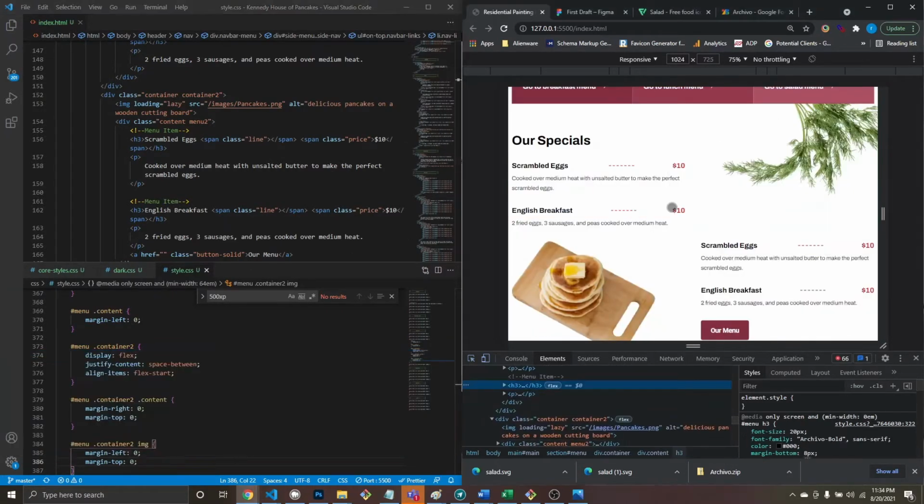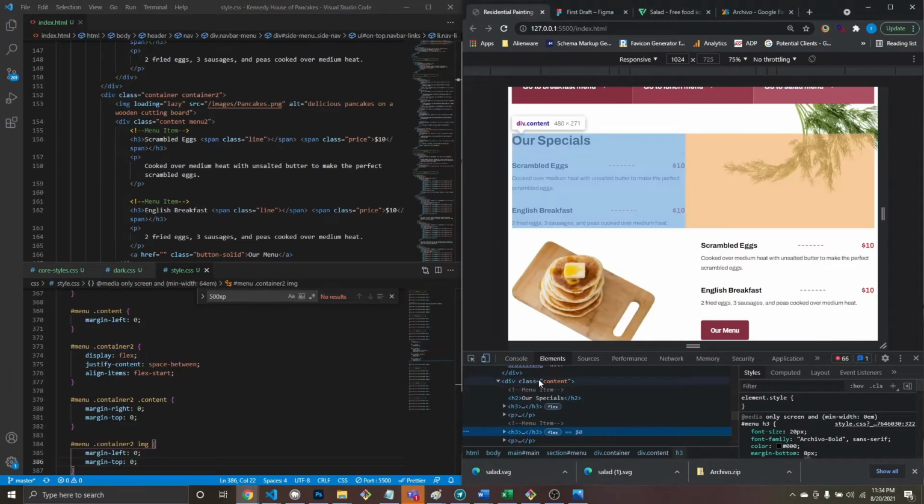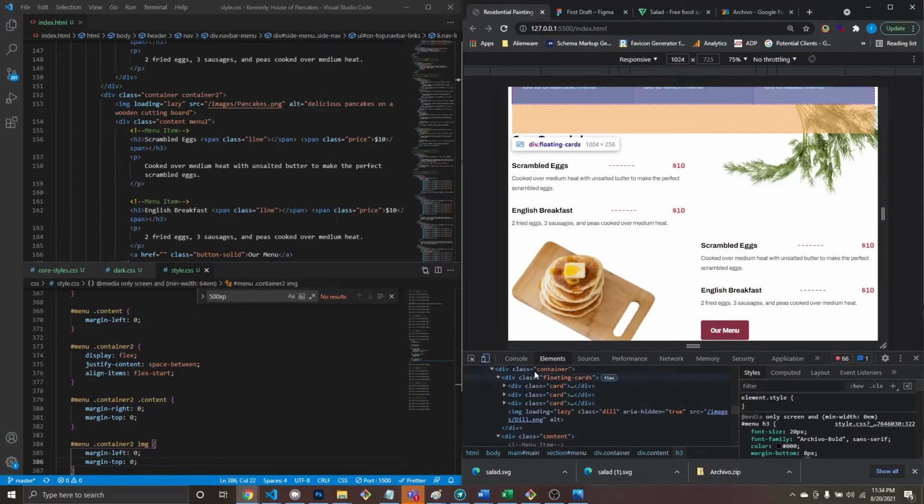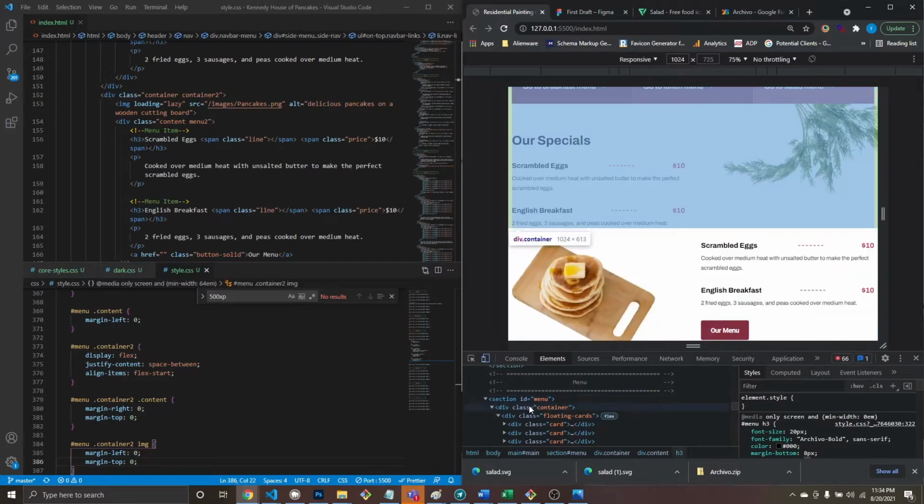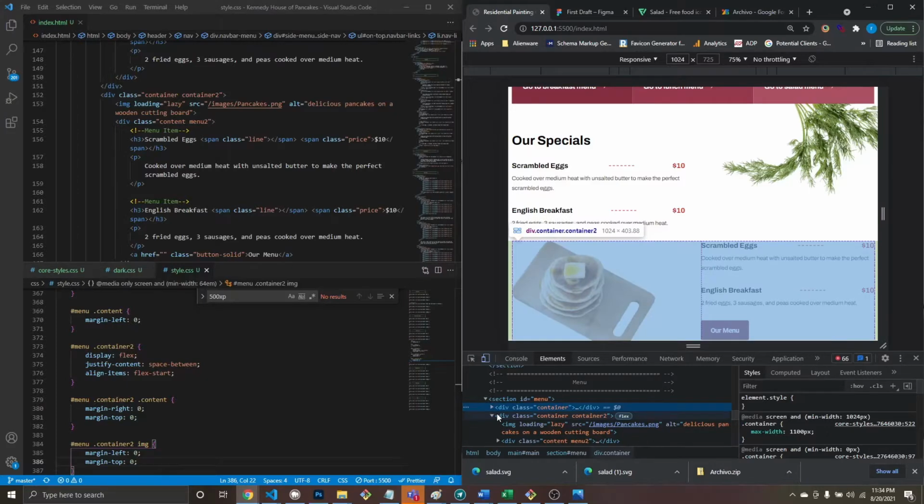Margin top 0. Okay, so now there's 0. There. Content. Menu container, that's one container, and that's 2 container. There's a gap in the middle of what?